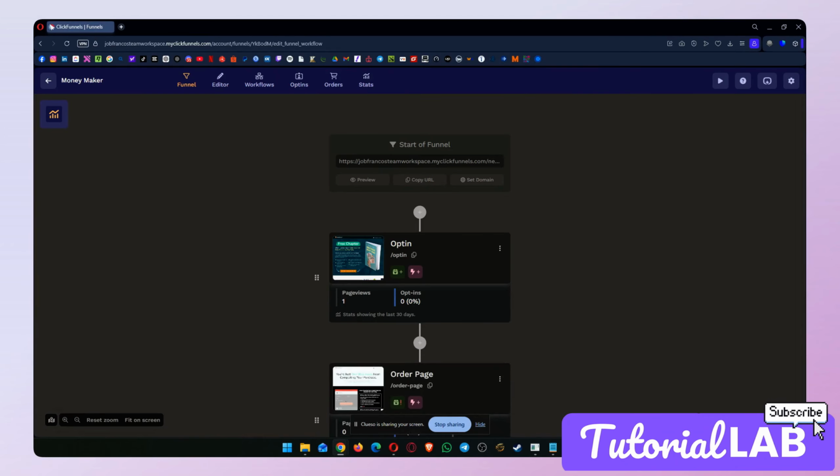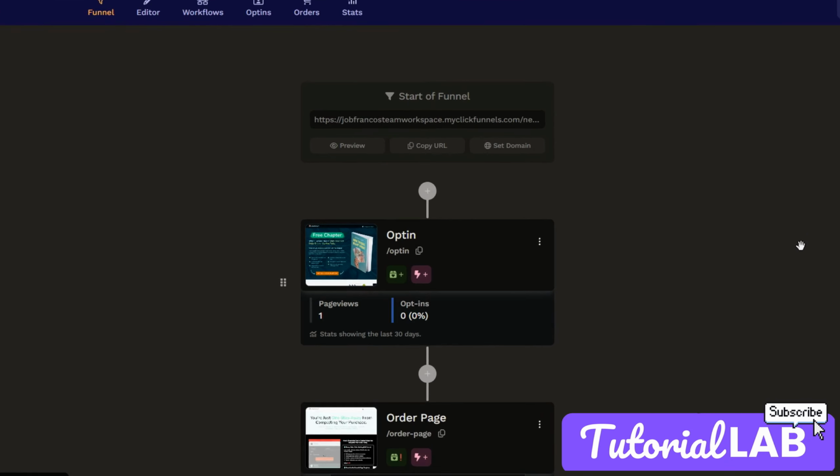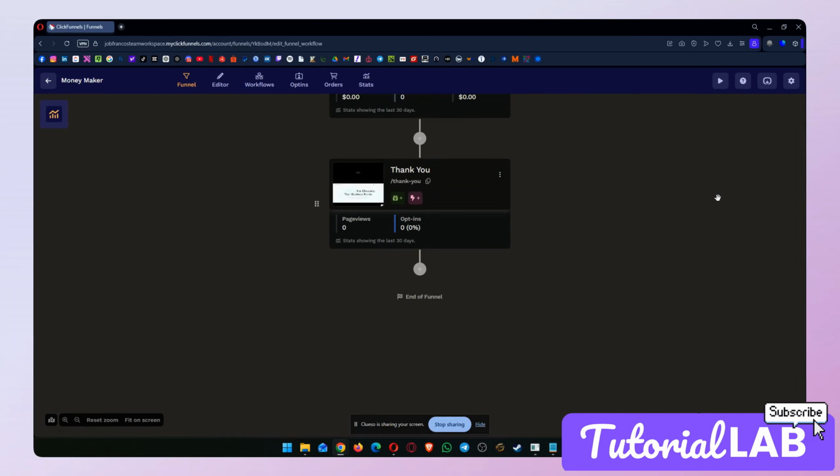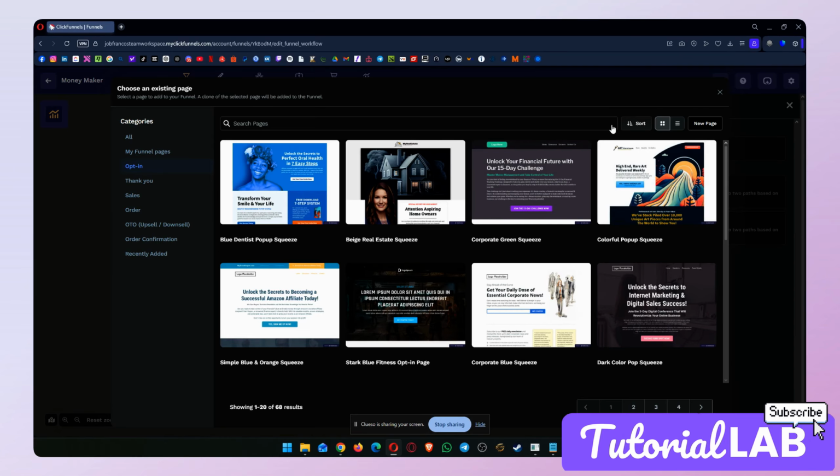Legal pages cover the policies and data protection rules needed to run an online business. They are there to protect both the business owner and the customers, making sure marketing is ethical and data is handled properly. Once we are inside the funnel, simply scroll down to the section where we want to add the legal page. Click the plus sign and then click on New Page.